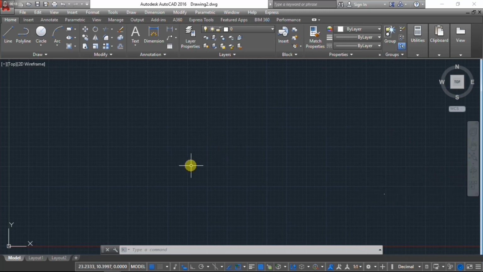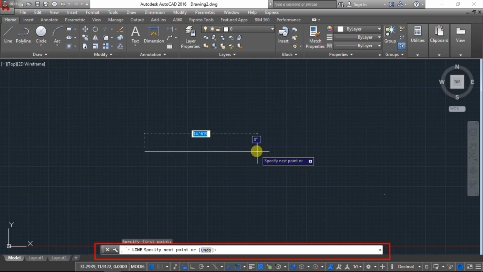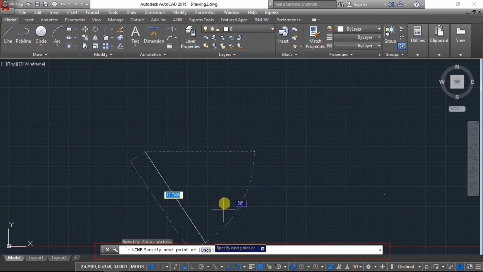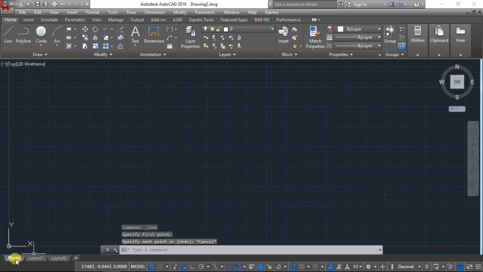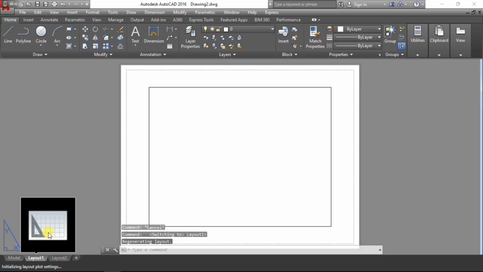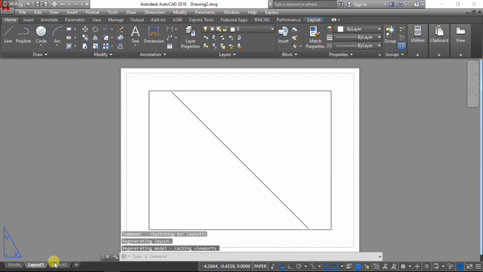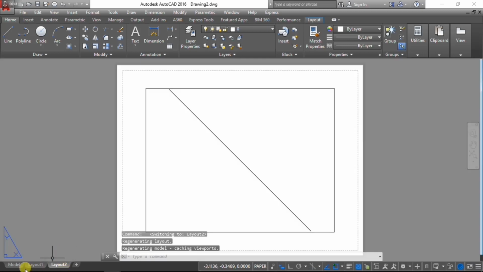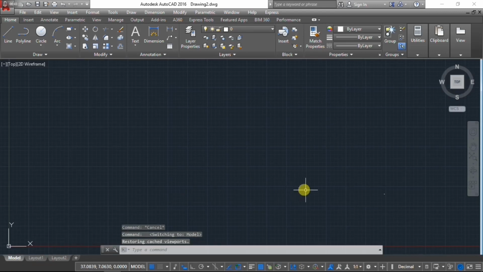Then at the bottom of the GUI or working space, you will see the command box. If you choose any command, it displays on the command box, and it also instructs you what to do next. Below that, we have models and layouts. Whatever drawings we do are done only in the model space. And layouts are used to create different layouts of the drawing which is created in model.